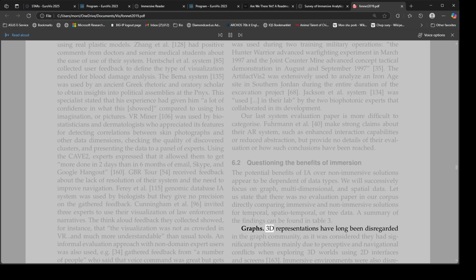Graphs. 3D representations have long been disregarded in the graph community, as it was considered they had significant problems mainly due to perceptive and navigational conflicts when exploring 3D worlds using 2D interfaces and screens.